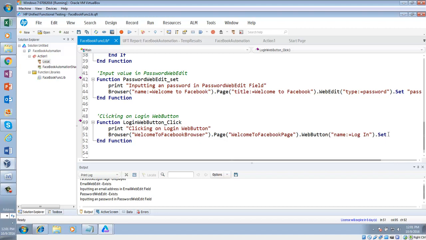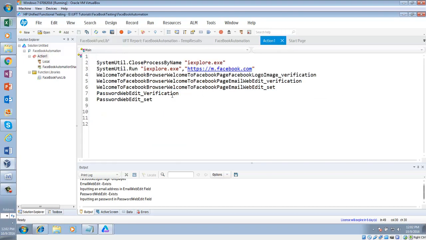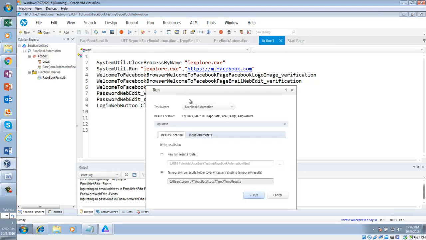So we will copy this and then put this description here. And what is the operation that we are doing? We are clicking on that web edit, right? Clicking on login web button, right? And then we are calling this function from our action, right? Now let me execute it.